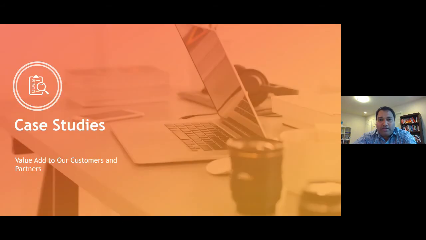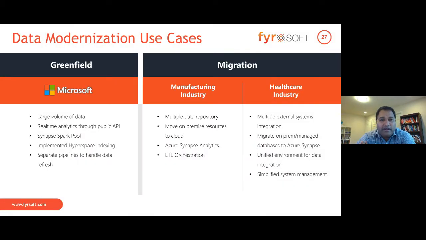So let me talk about the case studies here. Today I'll be covering 3 different case studies that we have implemented on Azure Synapse. One is greenfield, working along with Microsoft. One of the challenges we had is they had a huge amount of data coming in. We are talking about close to 2.4 terabytes of data that needs to be loaded within every run that we do into Synapse.